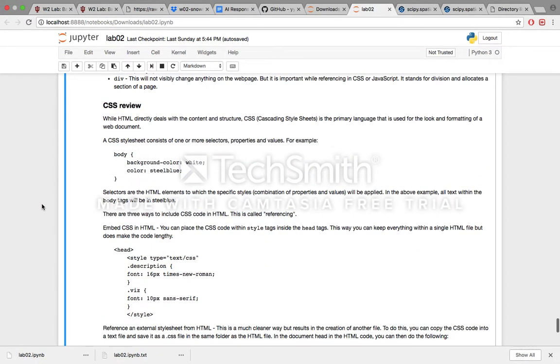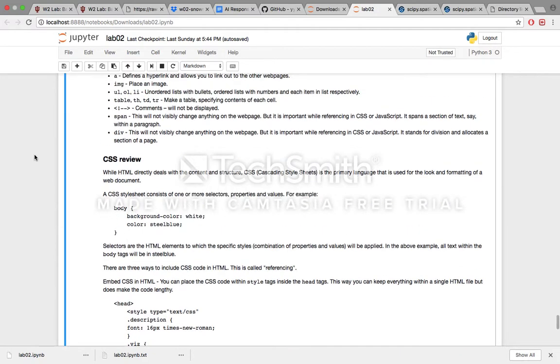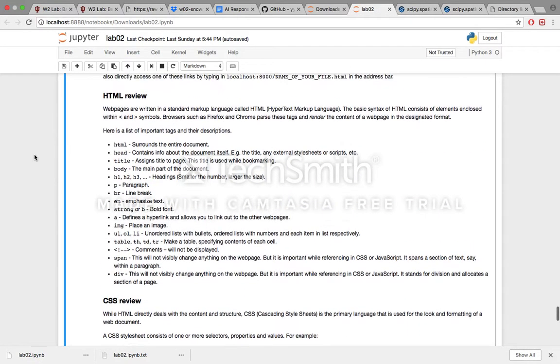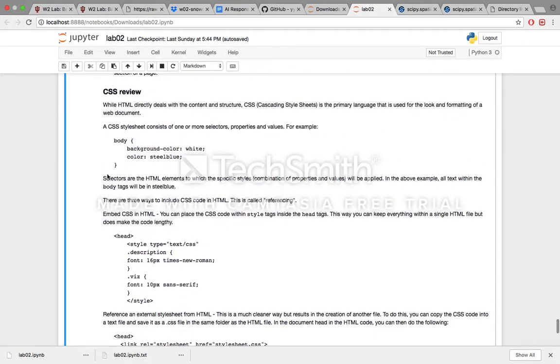And then about CSS, you can see there's a CSS selector. CSS is basically a style sheet that is used to customize your website or the web page that you write in HTML. Selectors are the HTML elements that render specific styles. For example, here all the body elements of your HTML file are going to be steel blue because you have changed the color to steel blue using your style sheet.